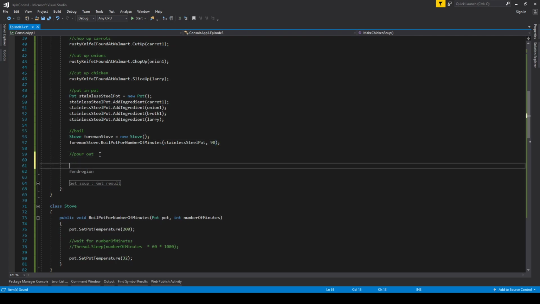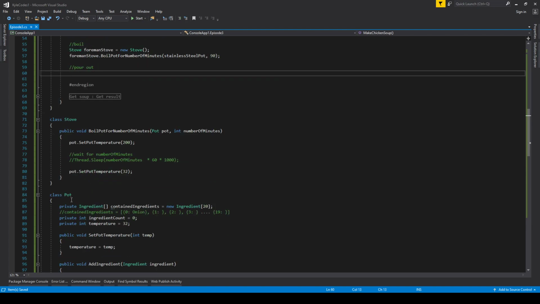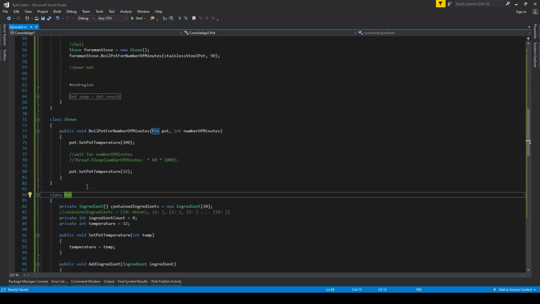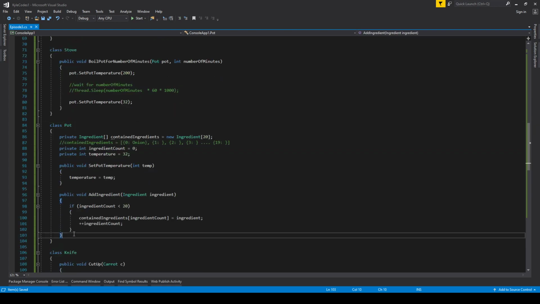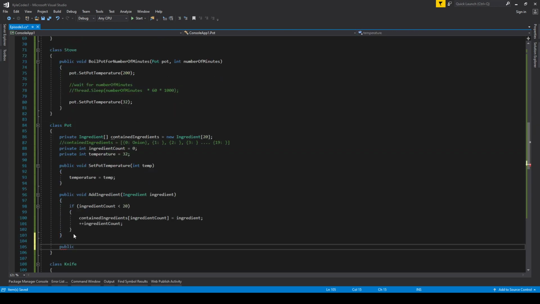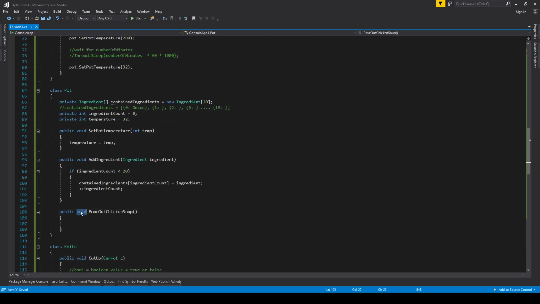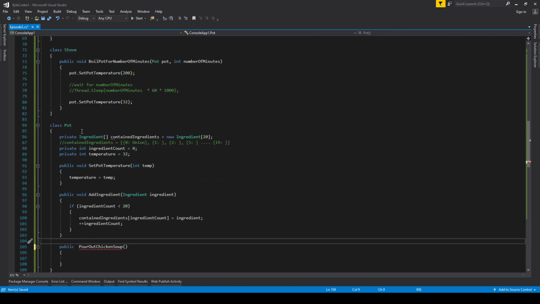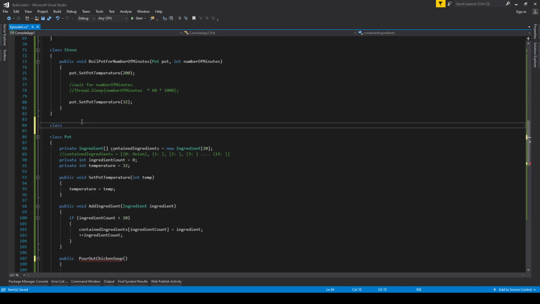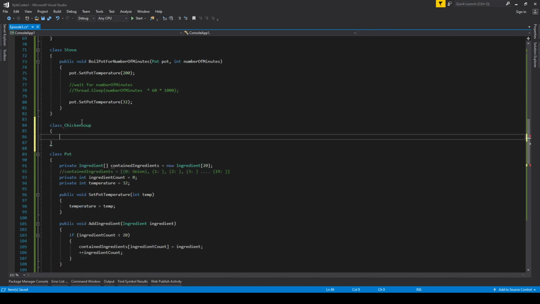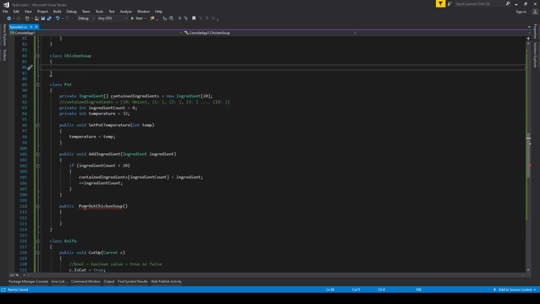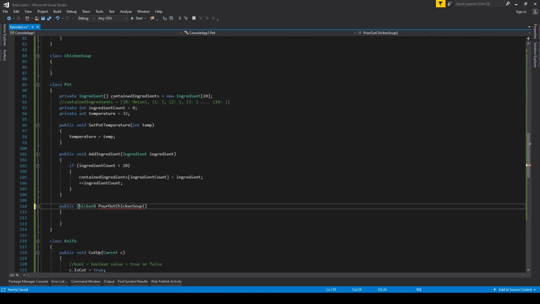Good. Now, we need to pour out the soup, but we don't have a function for that, so we'll probably have to add one on the pot. Okay. So we're going to do public. Let's say pour out chicken soup. Okay. We'll return a chicken soup. We don't have a chicken soup object yet. So let's create the goal of this entire exercise. Chicken soup object. We're going to return a chicken soup object.